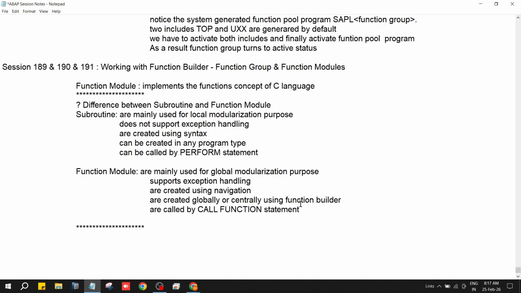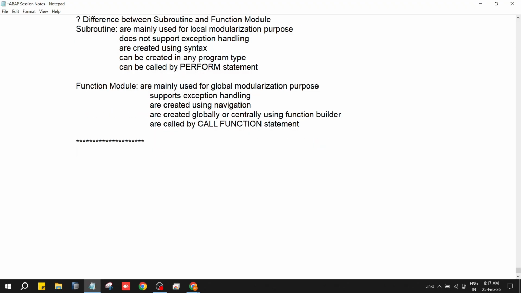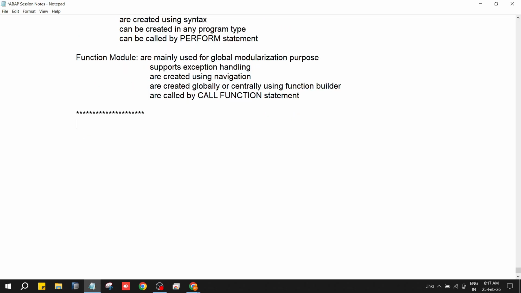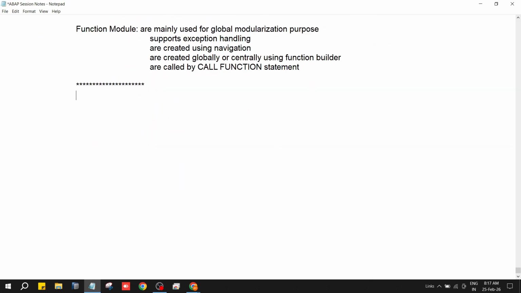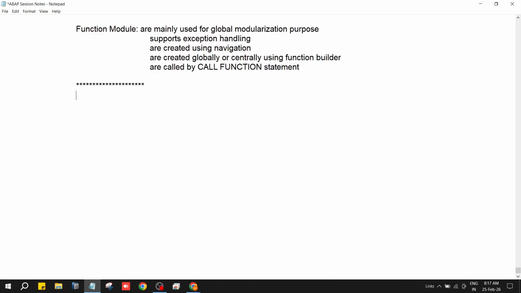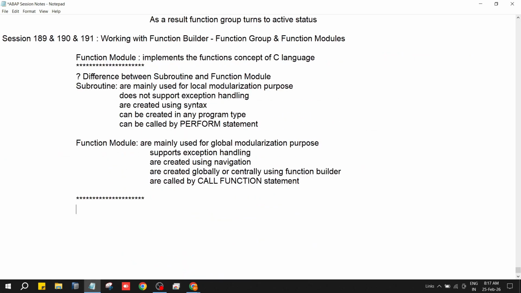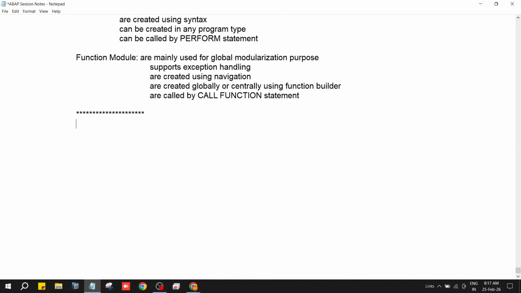Then we'll move on to the function module concept. Function builder is a central, common, global area where you can define function groups and function modules. The function group concept is already over; assume that function groups are there. Only remember that the SAP group holds the SAP function modules, and our custom group holds the custom function modules. That's the difference.